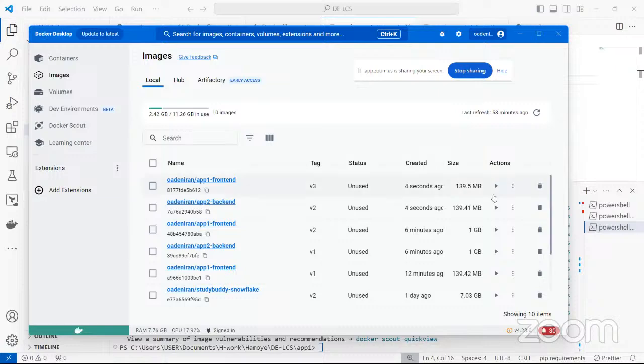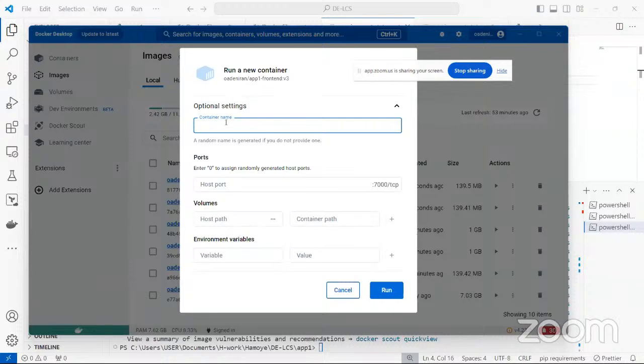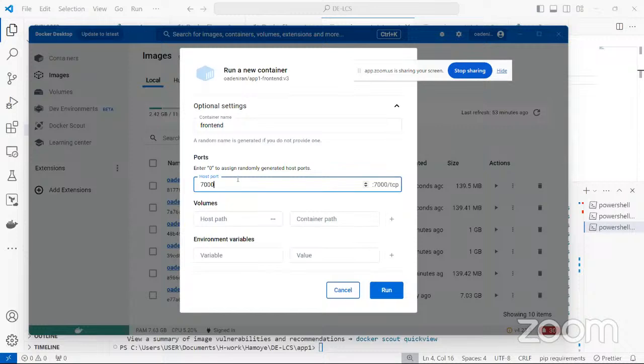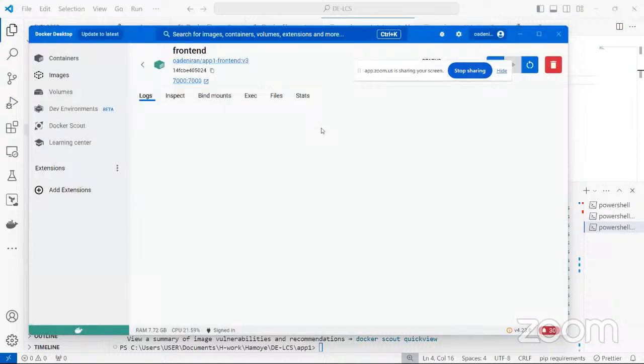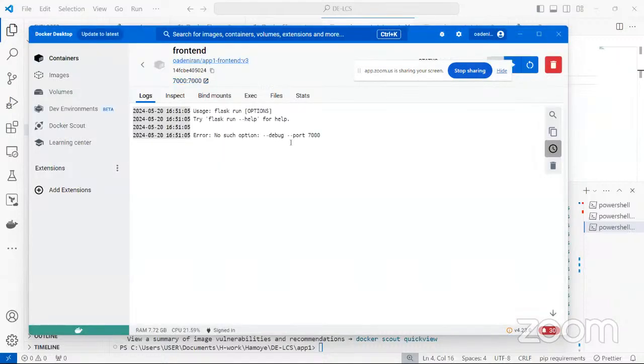Now I'll try and run the front end again, now that I've specified this, and let me call this front end. I remember I said there's an issue, and the issue will still come up here. Let me run this. Hopefully, if we have sorted out our issue... no options such as debug. Okay, so this is where the issue is coming from. This issue is coming from the Flask one. So let me delete this for the front end.